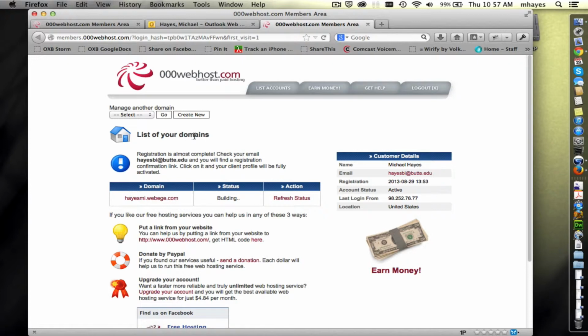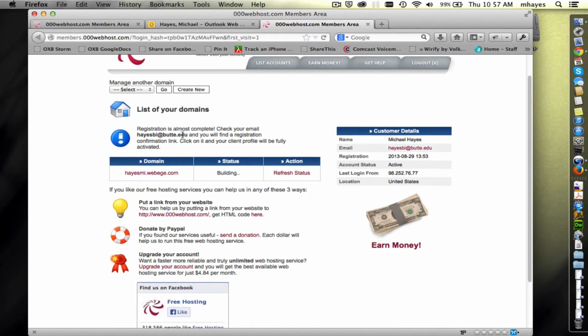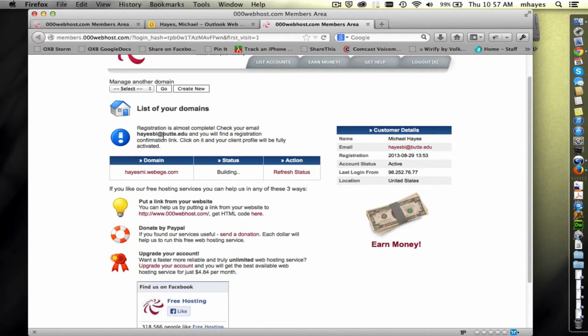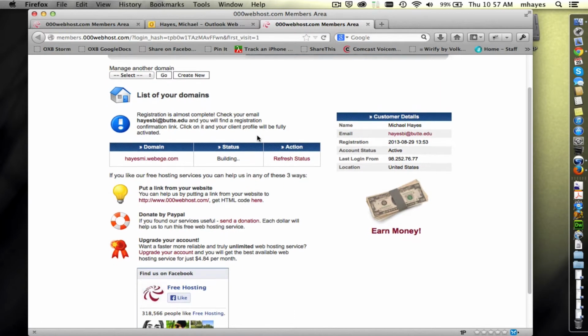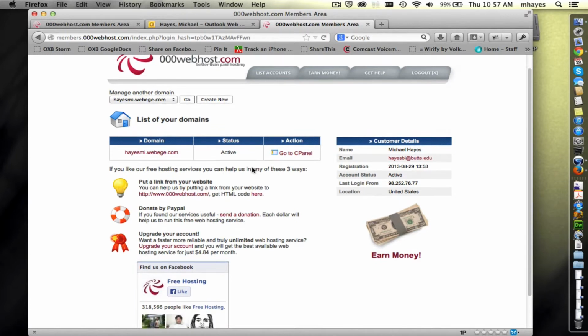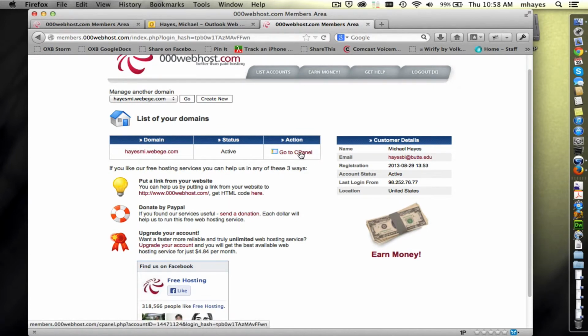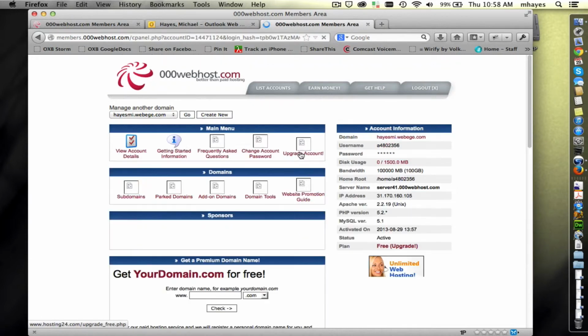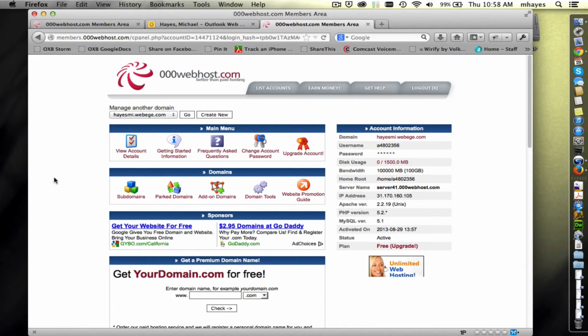So at this point, let's see. Registration is almost complete. Check my email again, and I'll find a registration confirmation link. So again, it's just telling me what my web address is. They're building the site right now. I can refresh that one. Okay, so at this point, it's active. So I'm going to click on the Go to cPanel link, and that brings me right here.